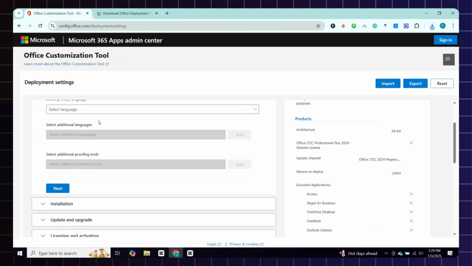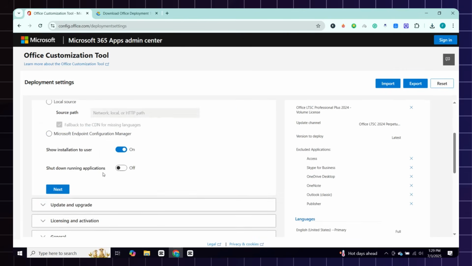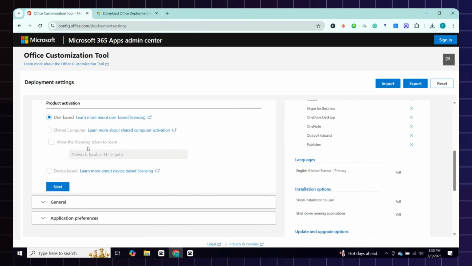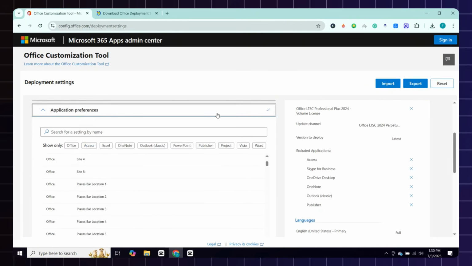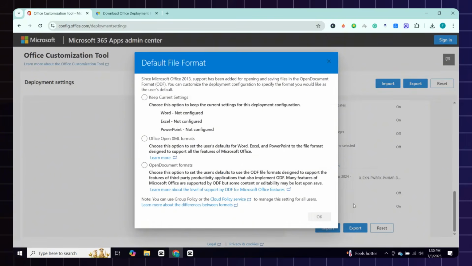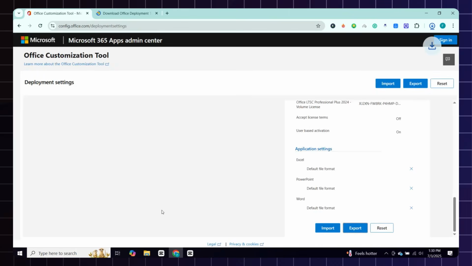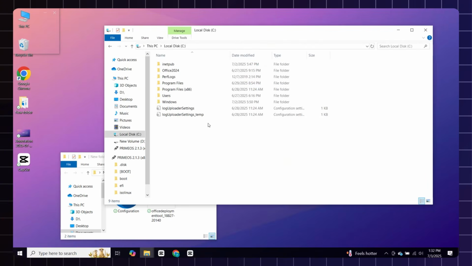Choose English, United States, or your preferred language, then click Next for the remaining sections. Now keep clicking Next until you reach the Finish button. Then click Finish. Once finished, click Export. Now, accept license agreements, then click Export. It is downloaded successfully. Once the files are downloaded, navigate to your C drive.